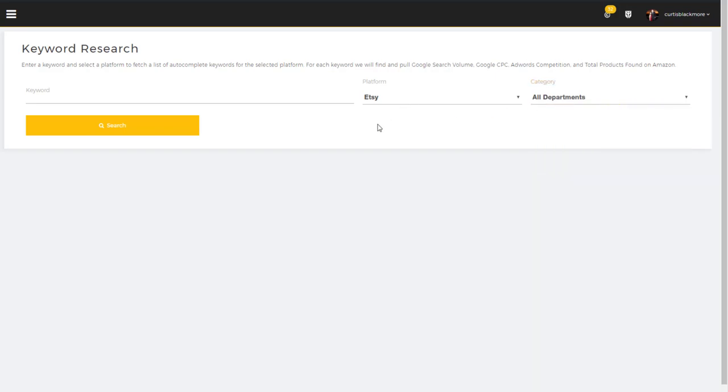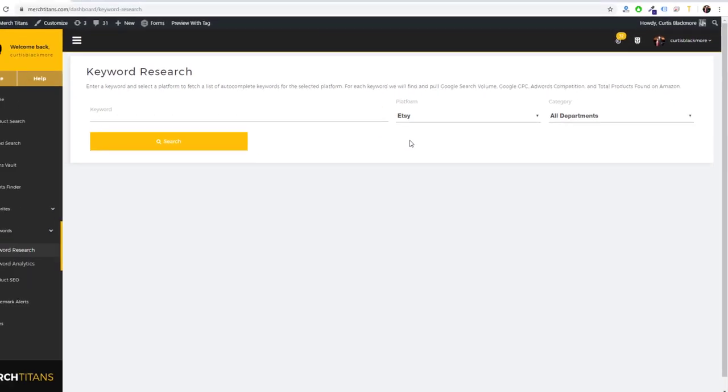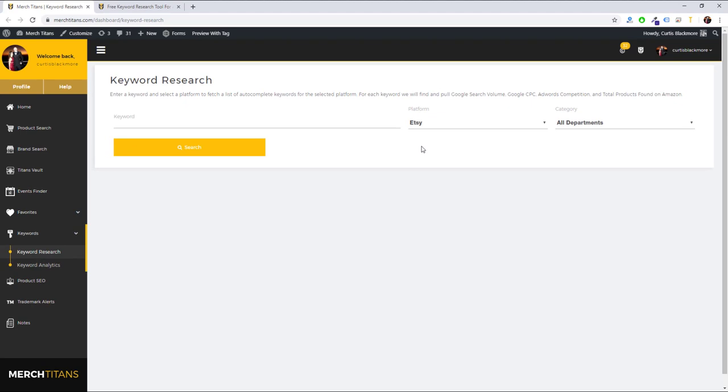How this keyword research tool works is it'll go out to Etsy from your primary keyword you enter, and it'll get all auto-suggested keywords from Etsy, pull it back to you, show you search volume from Google along with CPC data and a competition score. So let's go ahead and get started and I'll show you how that works.